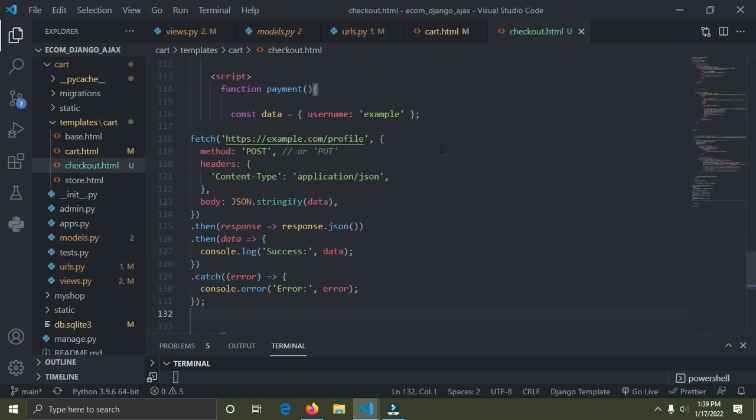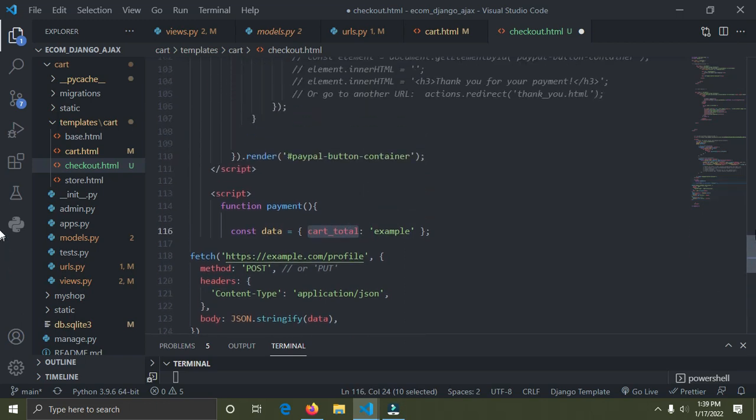So you can see we want to send this data to the back end. So you're going to put in the actual data we want to send to the back end. So now I'm going to call this cart total. That's a variable, the key, cart total. So cart total is simply the key. This is not the actual value. So the actual value is what we call total.